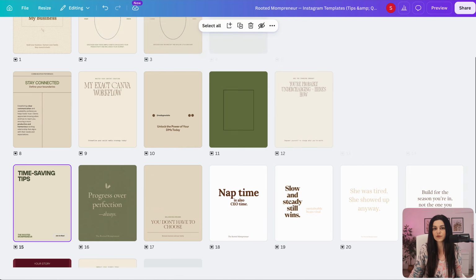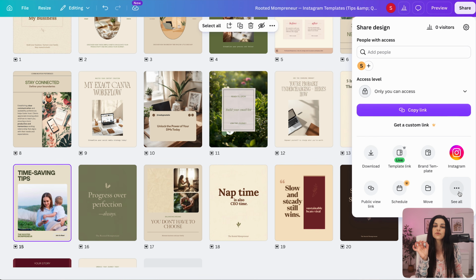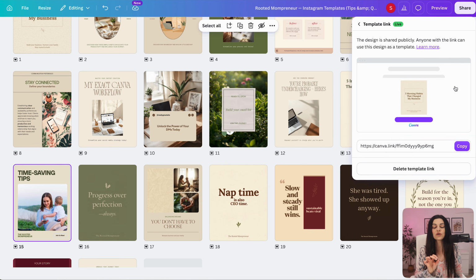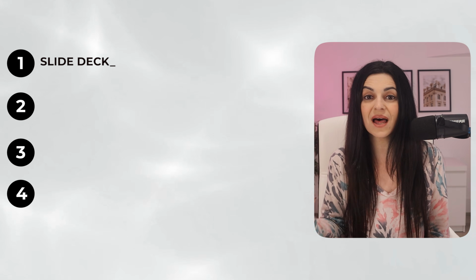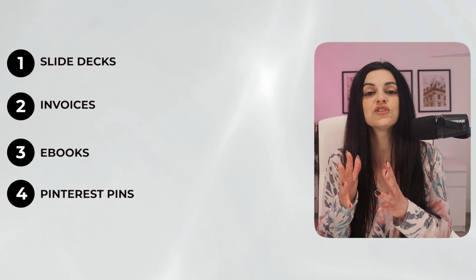Now, to share your template pack with your customers, you would click on Share, go to See All, and click on Template Link. This is the link you'll add to your Payhip download page that your customers will access and use for themselves. You can try this entire strategy for all kinds of Canva templates, like slide decks, invoices, ebooks, Pinterest pins, and so much more.